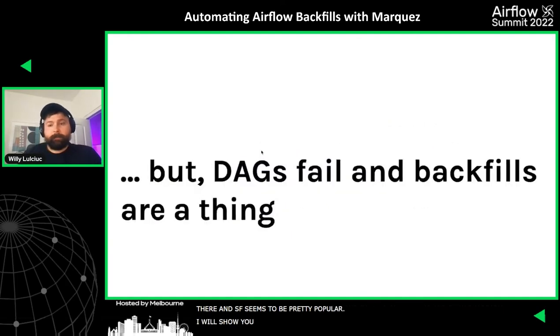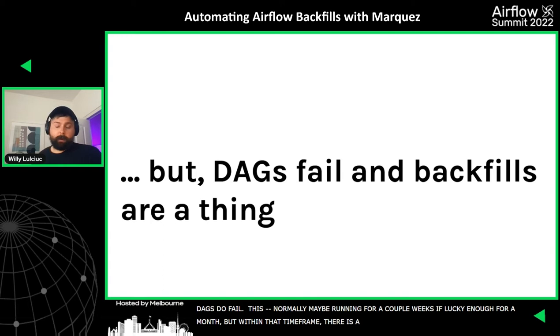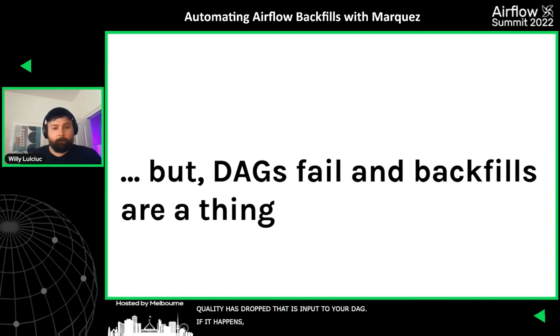But DAGs do fail. This normally may be running for a couple of weeks, or if you're lucky enough, for a month. But within that time frame, there's a scenario where a DAG could fail, whether that's because there's some code that you pushed to production which is now causing it to fail, or there's an upstream dependency that is no longer where it should be, or the job itself is failing, or the data quality has dropped, which is the input to your DAG. And if that does happen, then backfills are definitely a thing that you have to handle.